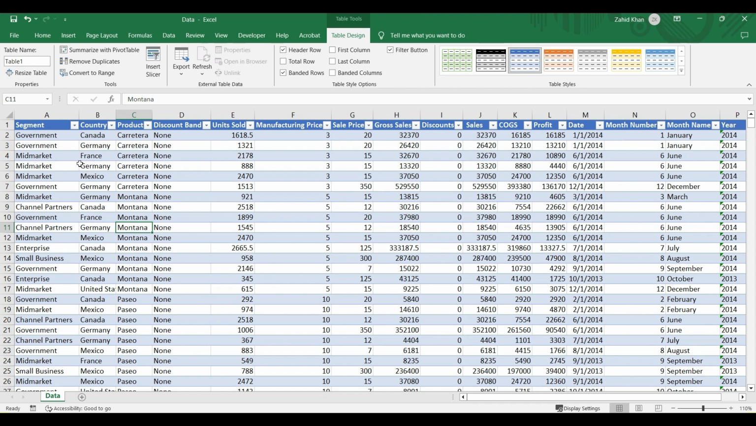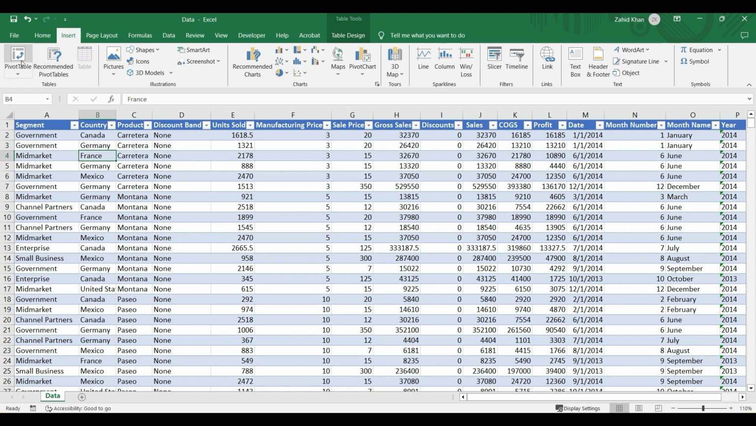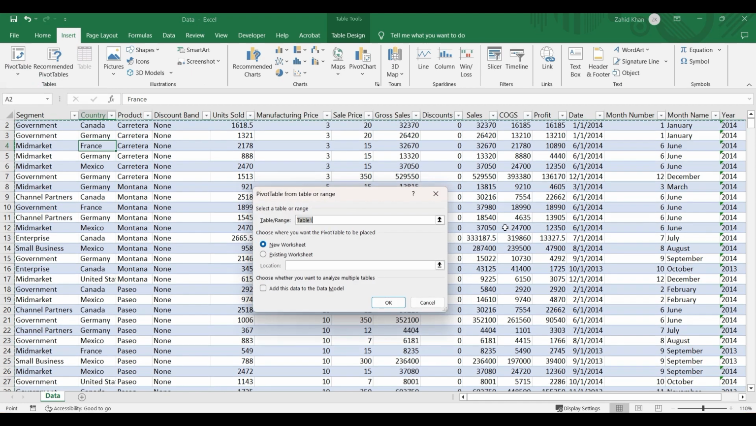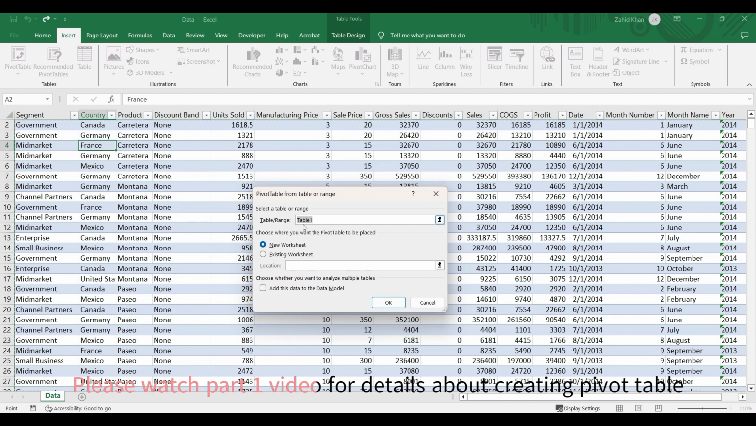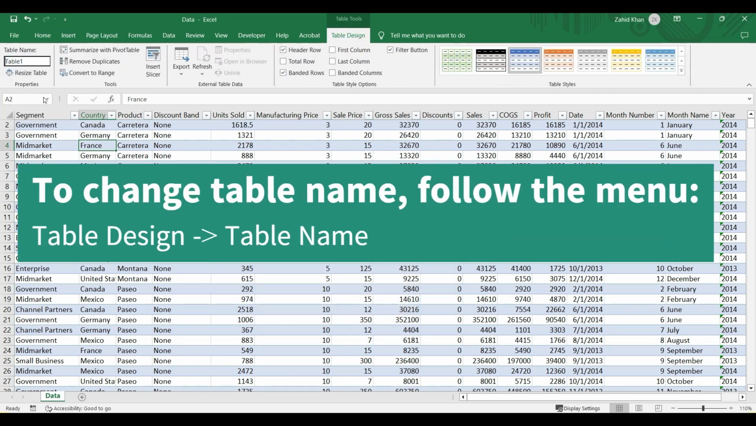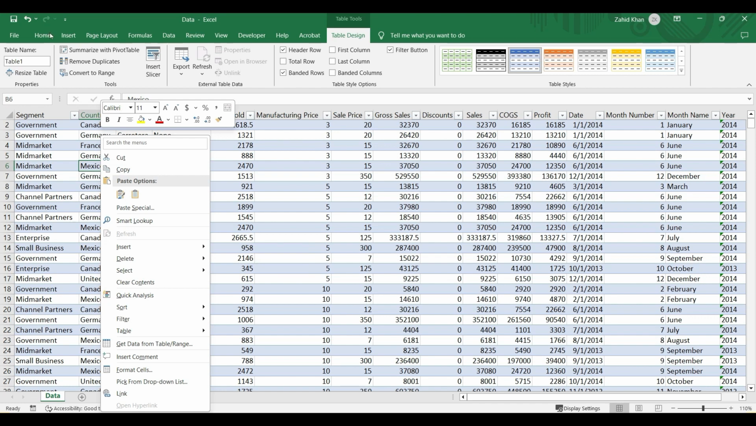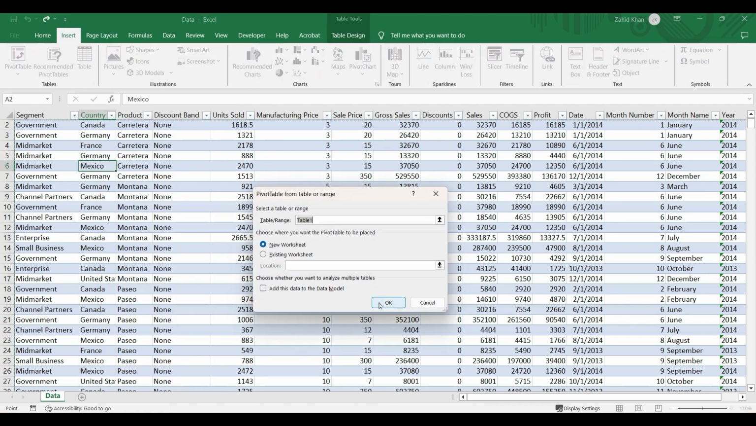Now for this data, we will create a pivot table just to demonstrate the other tips which we want to tell you. So here you have Table1, which is this table, because by default the table name is given as Table1, 2, 3 in this way. But here we can change the table name also. For example, if we go into Table Design, you can see the table name is coming as Table1, but we can change it. Now we are inserting a pivot table here for this Table1.